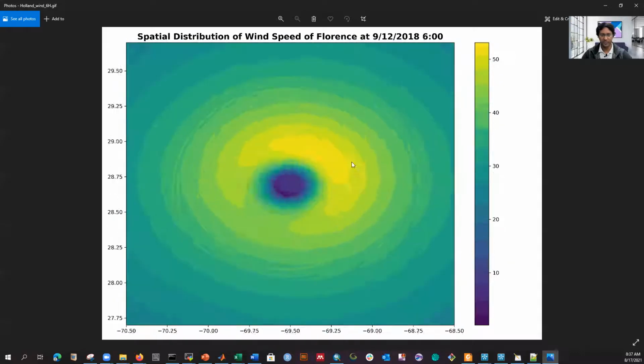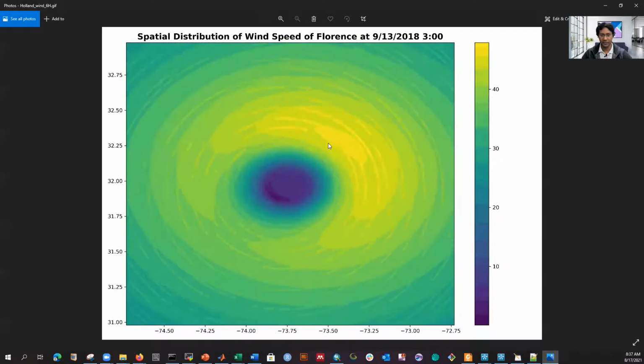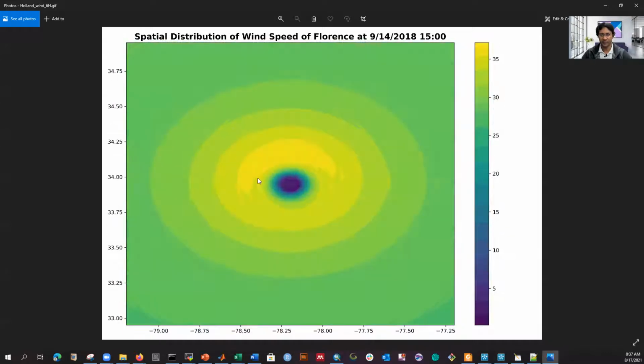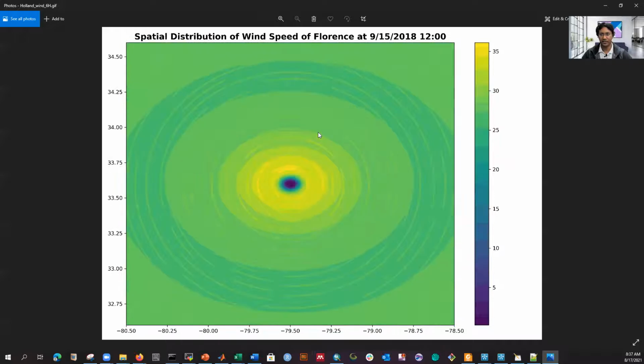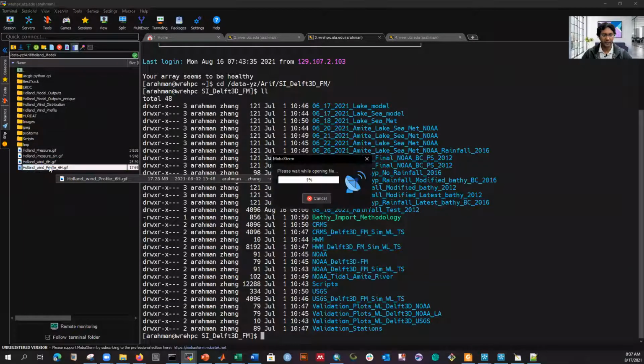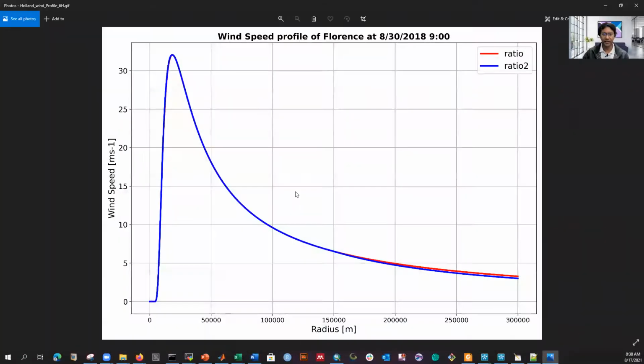It is shifting. See, the coordinate is shifting. I'm just zooming in. See, the eye is increasing, and the wind speed is so big and so huge, and landfall occurred. Okay, and repeated. And that's why I just plotted another wind profile, showing how the wind velocity changes if you move from the eye of the storm in the radial direction.